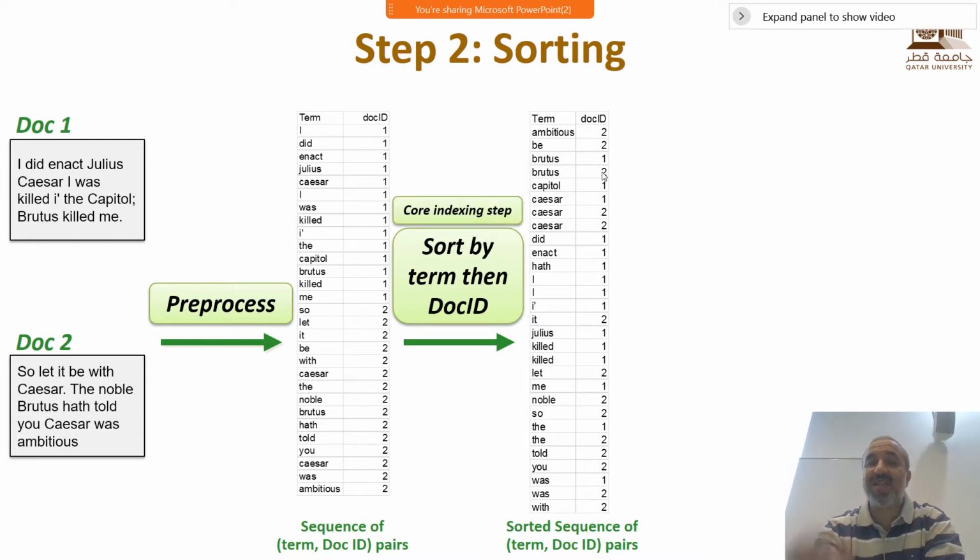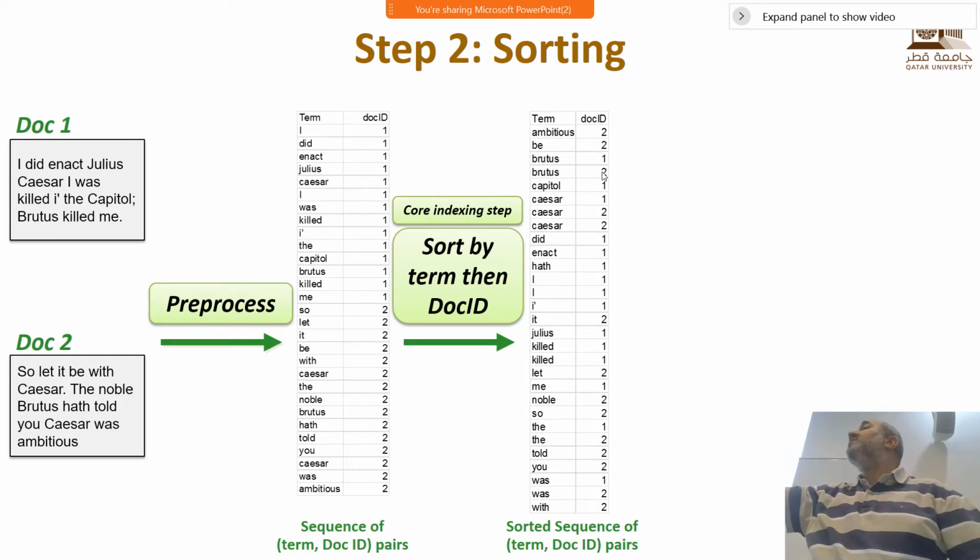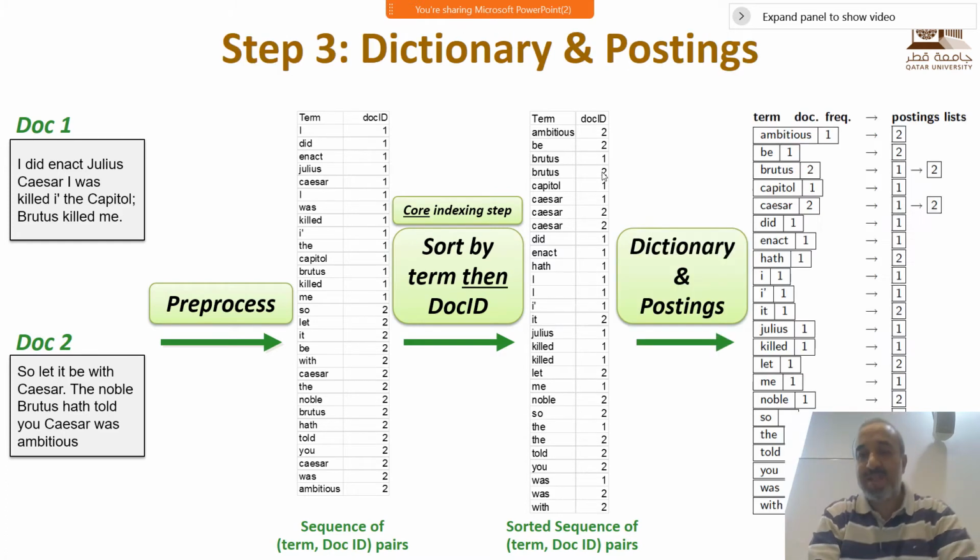Now, as I said, this is a core indexing step, sorting. We have to do that sorting. Now, what is remaining to get the inverted index? We have to go through it sequentially. Whenever we see the same term, what do we do? We add to the posting list. Okay, so we add to the posting list. Then when we get a new term, we add it to the dictionary and we start to collect for the new posting list.